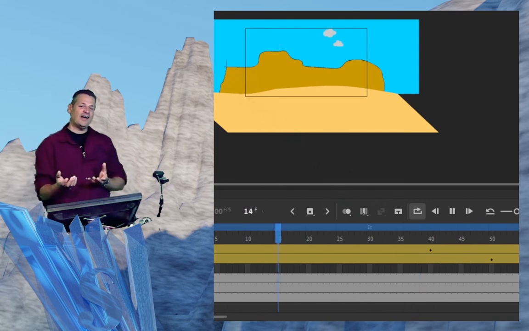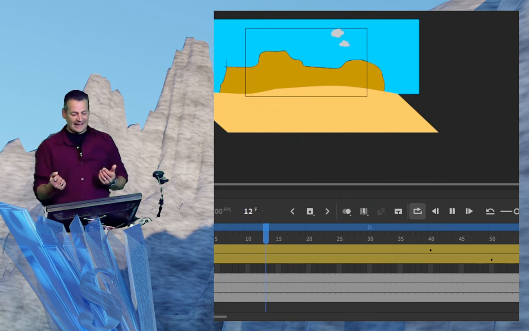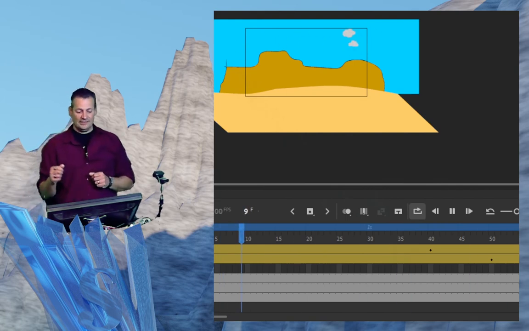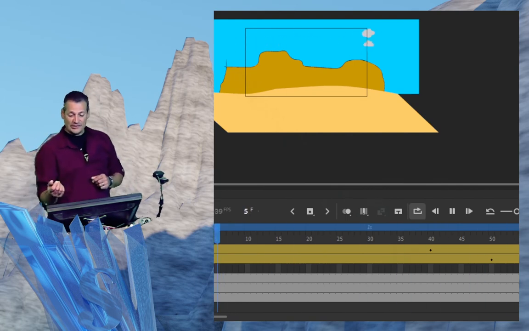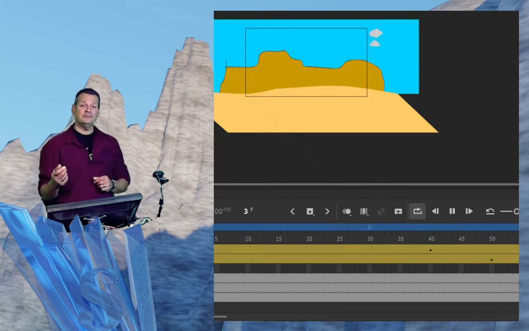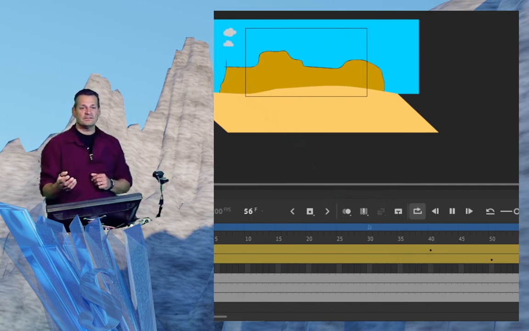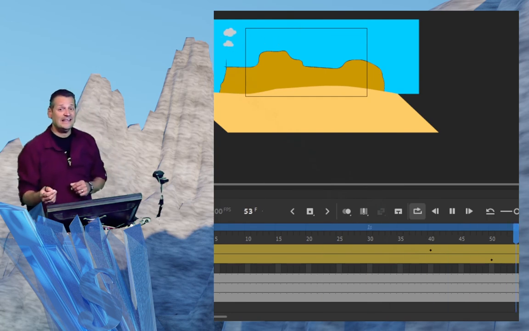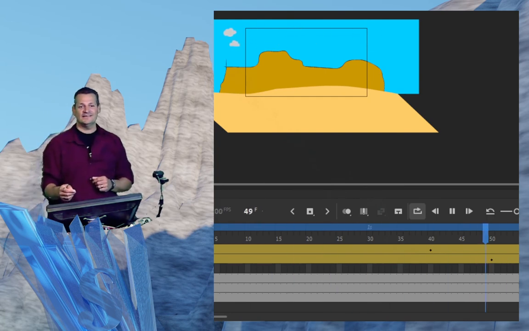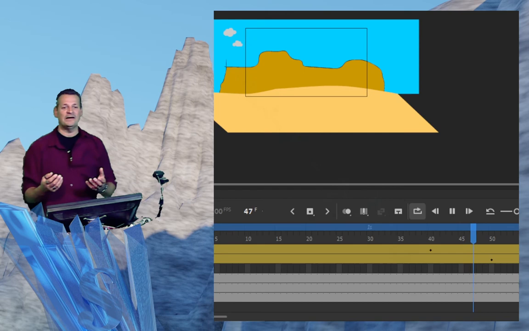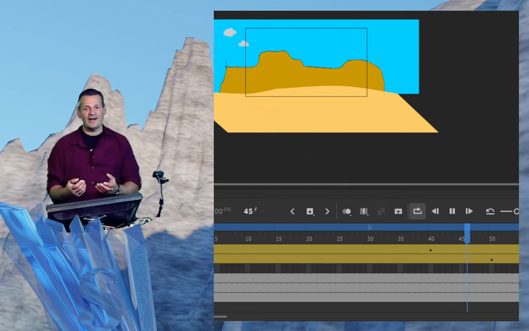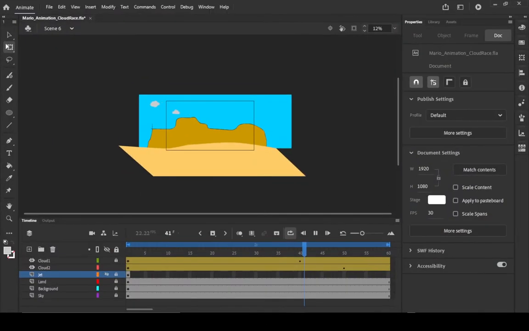Let's talk about retiming. So we're looking at cloud 1 is moving pretty quickly. It's the top one. It's moving quicker than cloud 2. Let's say we want cloud 2 even slower. And let's say we want cloud 1 even faster. This is how we retime. This is what we're doing. We're going to retime this. So again, let's jump into the software.